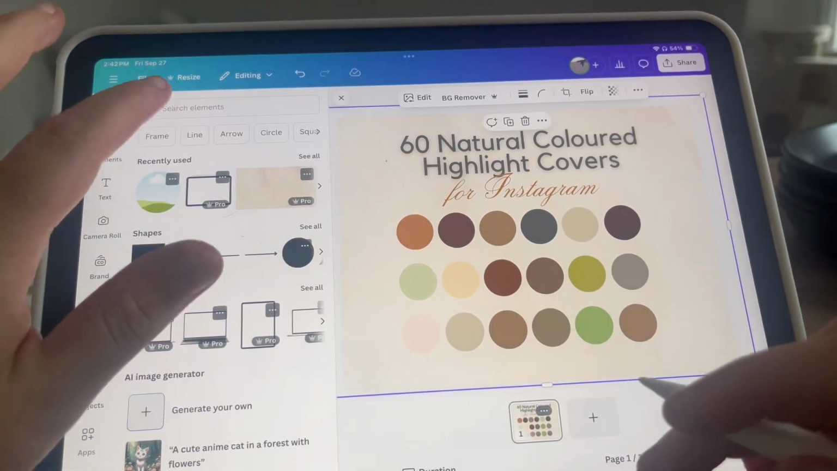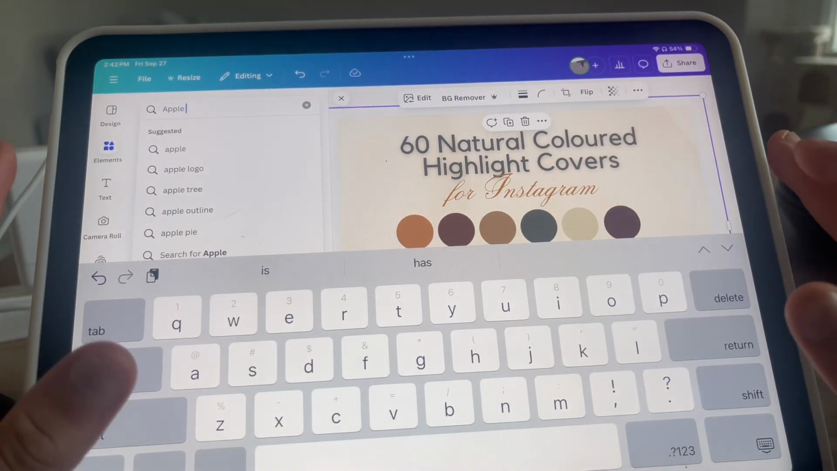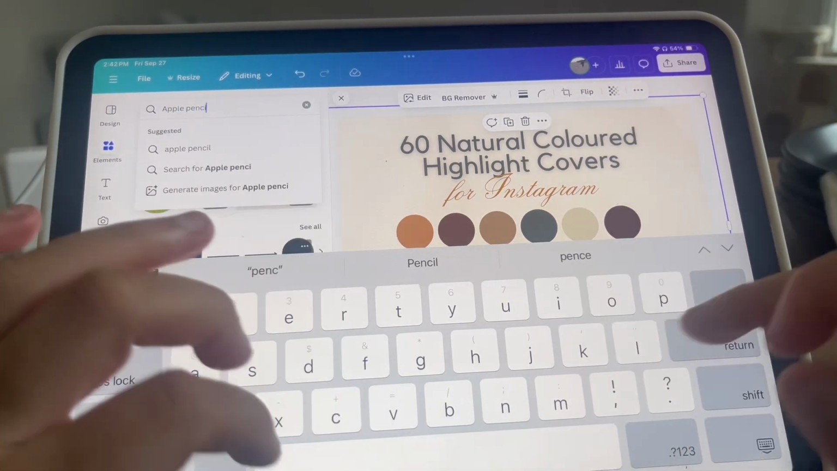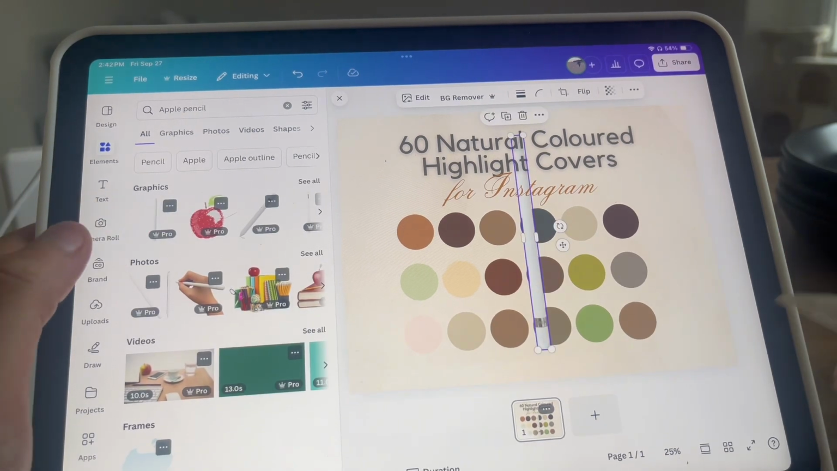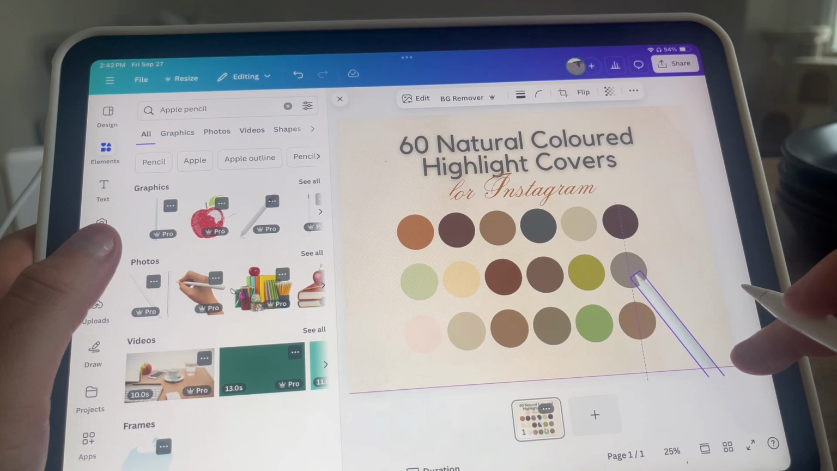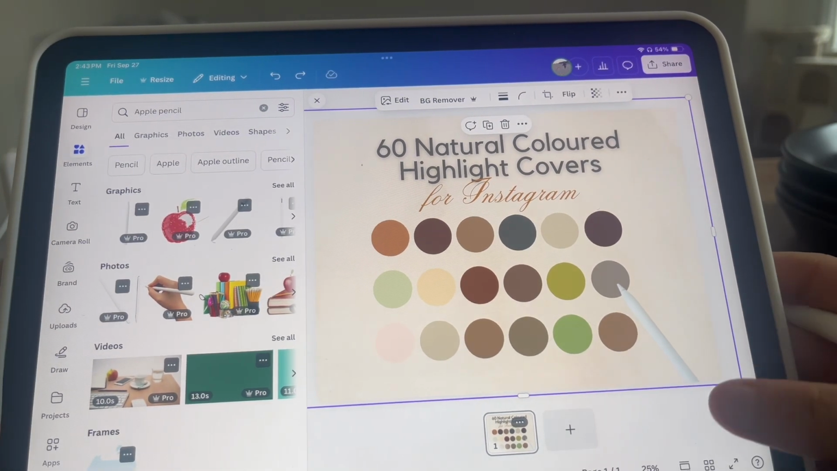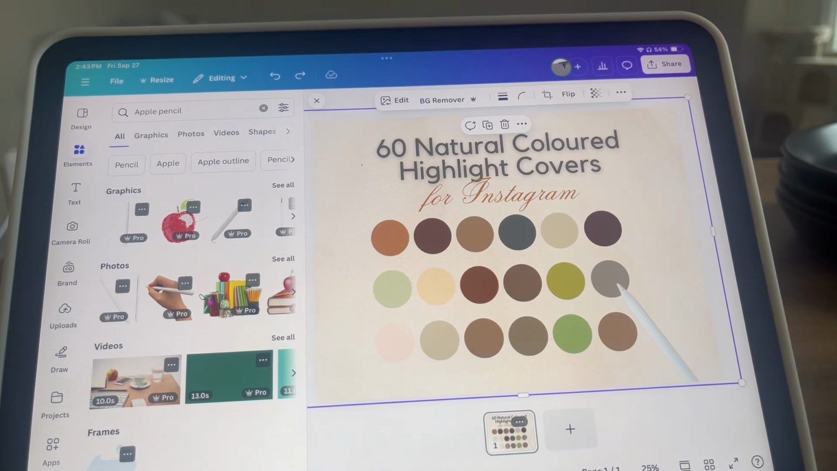I sometimes find like they have really cool PNG files with no background. So I'm going to type in Apple Pencil, and this kind of comes up, so you can turn it and make it fun like that, like an Apple Pencil pointing at a highlight cover, and it's really that simple. So this is what I typically tend to do for the homepage. It's just a breakdown of exactly what you're getting and a preview of what you're getting as well.